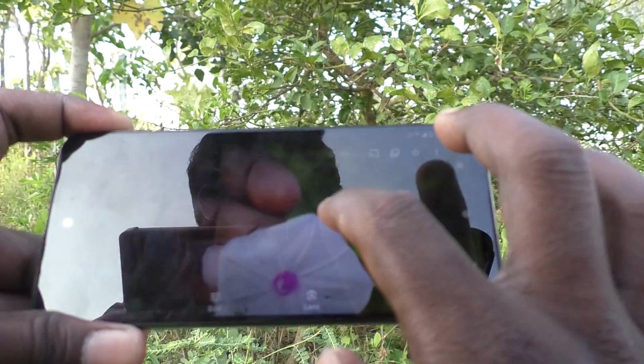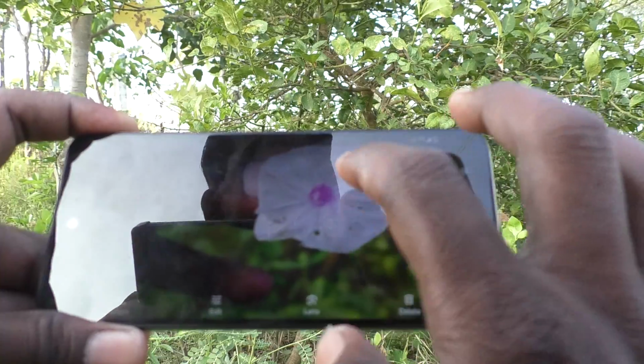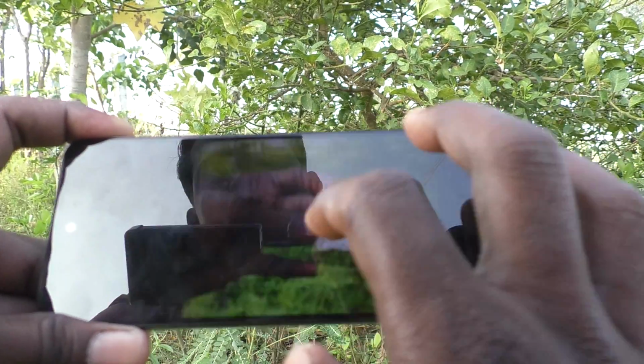So in this way you can easily take background blurred image in your phone Moto G34.